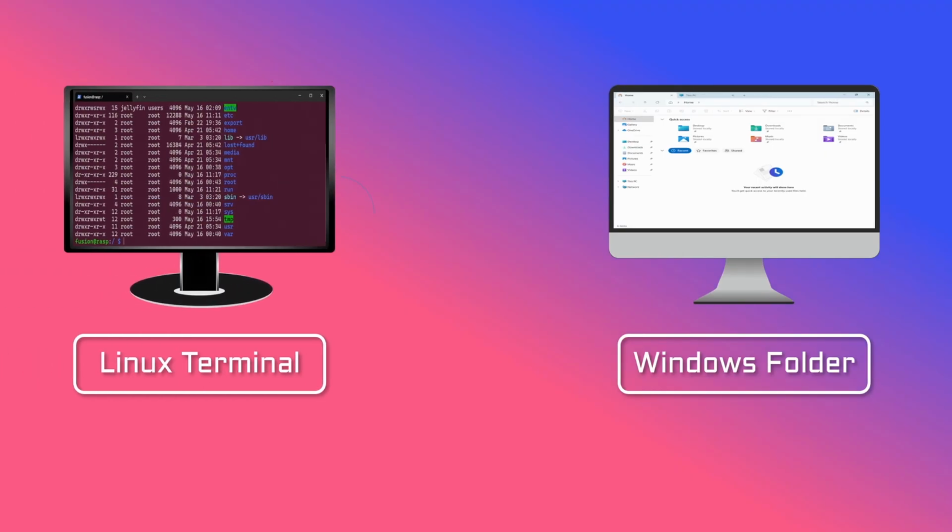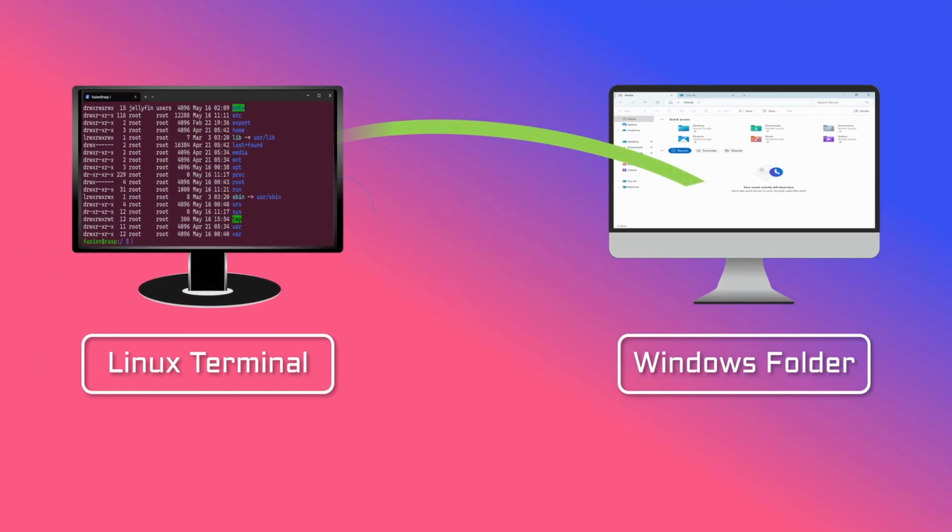So in this video we will show you how you can connect to Windows shared folder from your Linux system using terminal, and in the later part we will also show you how you can mount that shared folder on your Linux system using CLI mode only.